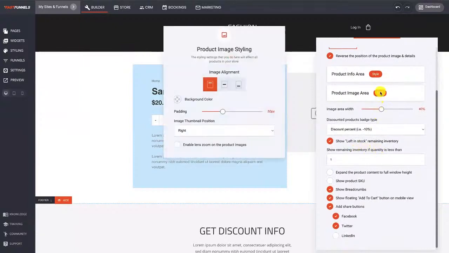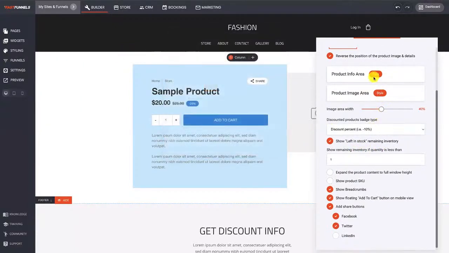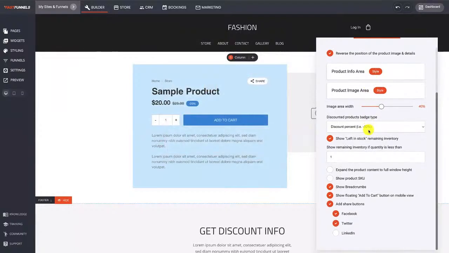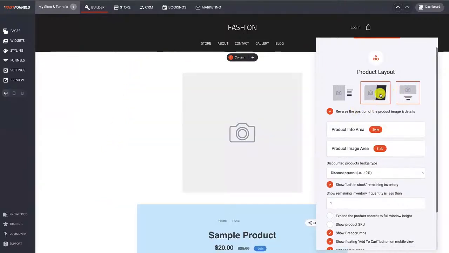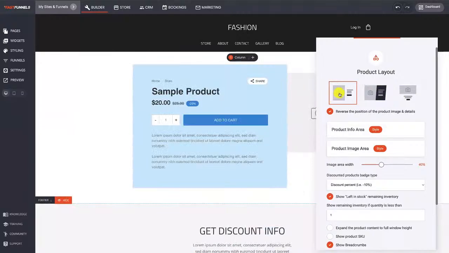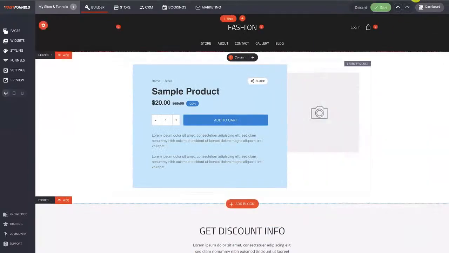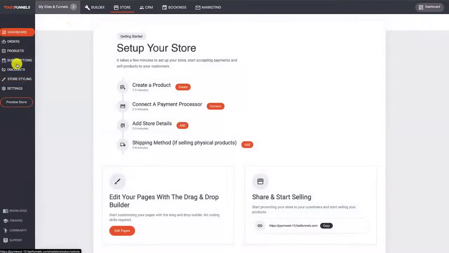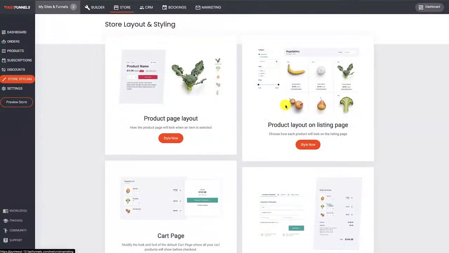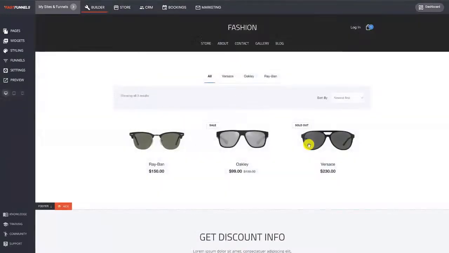But do go into the different styles here and play around with these too. Those are the key things. And you just see which layout looks best for you. See, that looks really nice now that we've changed that over, and then that's the other way like that. So that is the product layout. So we'll save that now, go back to our store, and then let's take a look at the other styling options. Product listing on a page, there we are.